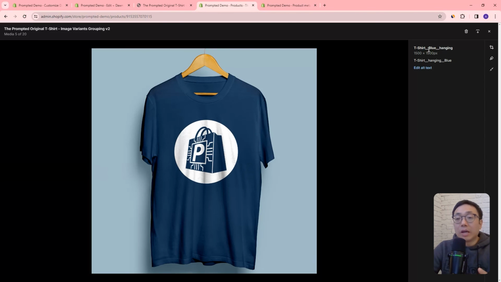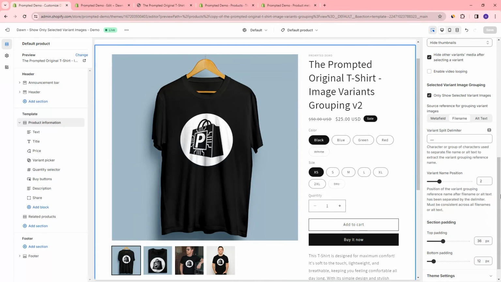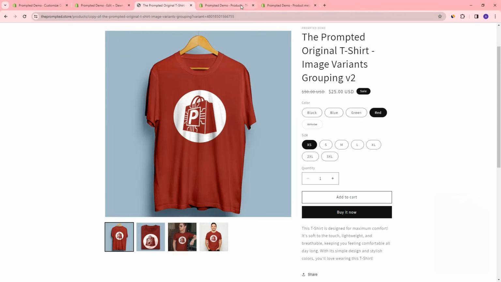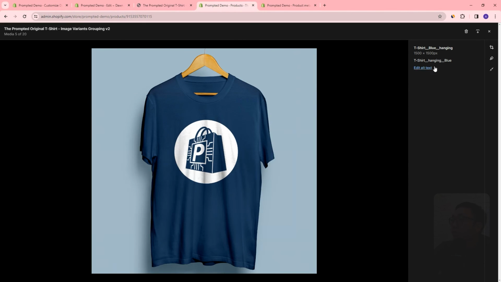But because I don't know how you like to organize your files, I've given you the option to select the delimiter and the position that you like, and then you can choose it to be whatever you want. And the alt text actually works in the exact same way. So in this case, I've actually changed the position to the third position.